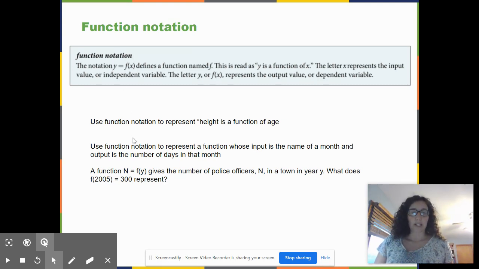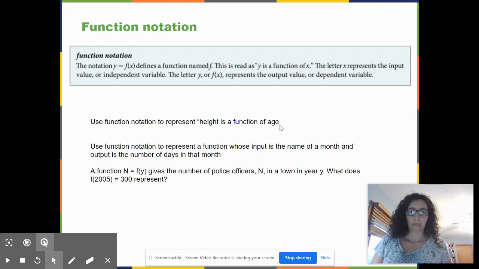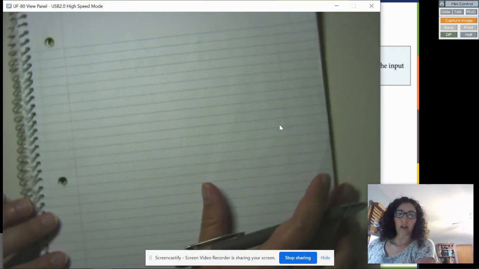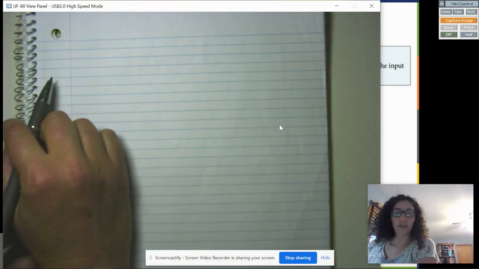So let's just do a few quick examples using this. So first, use function notation to represent height is a function of age. Okay, I think you can see the screen. So we want to represent height as a function of age.